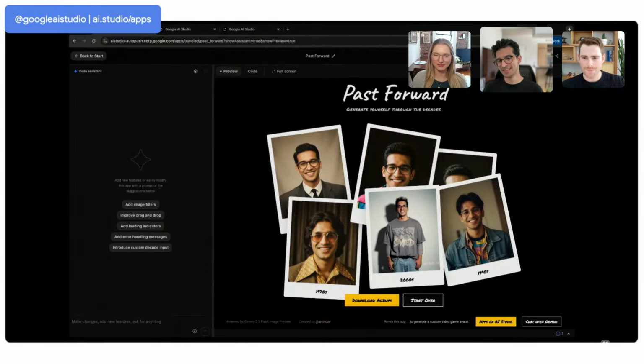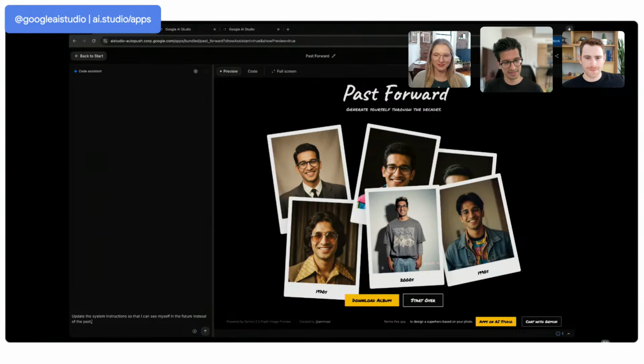Yeah, sounds good. Maybe instead of the past, we can do the future. So I could do something like update the system instructions so that I can see myself in the future instead of the past. Do 2030, 2040, 2050, better. So we'll fire that off and see what the model comes up with.